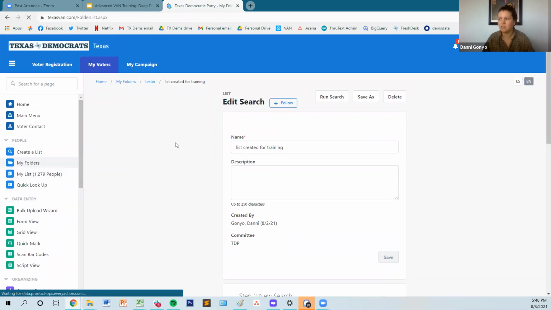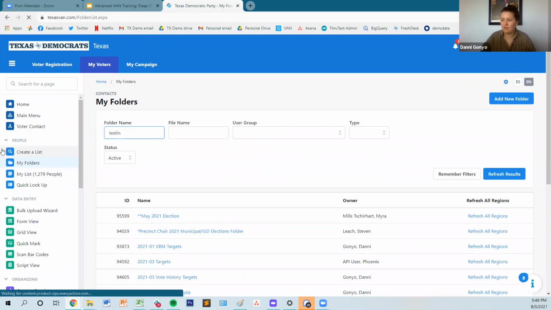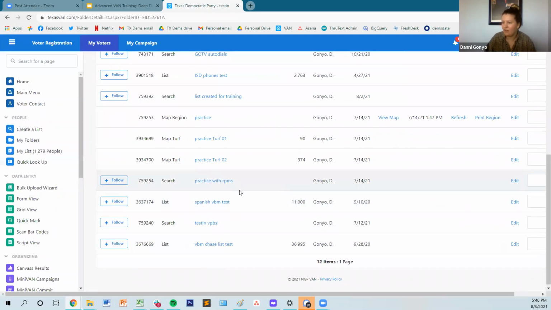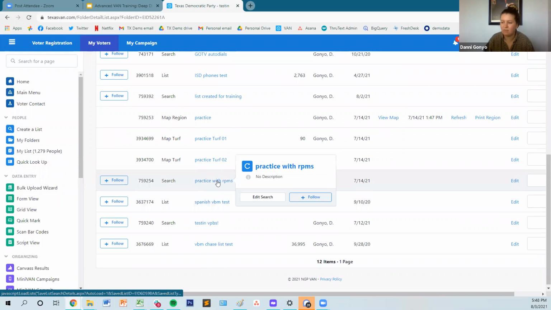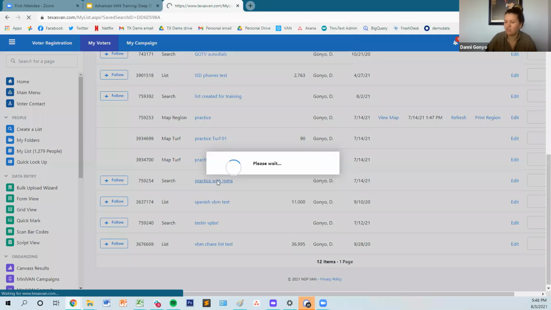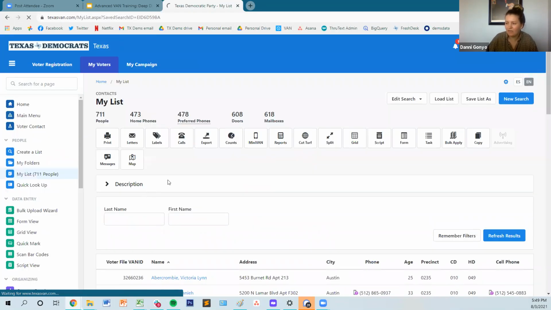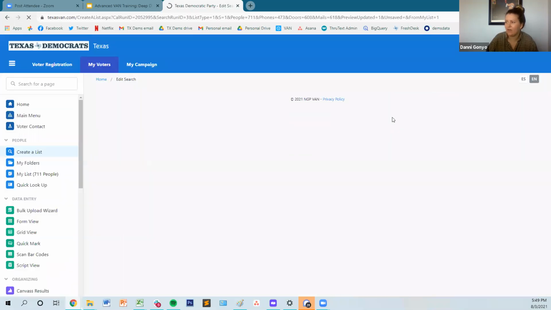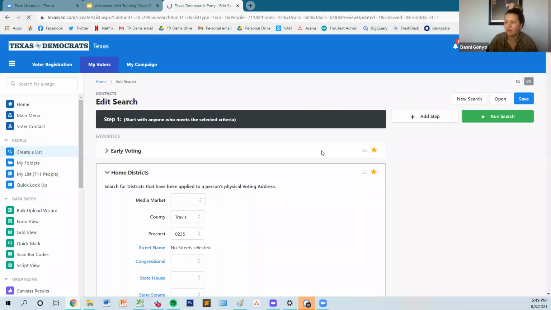So if I go into my folders, I can see if I search my folder name or just go to it, I can see all my saved searches that I have here. And I can reload a search. For example, if I want to reload this search, I can just load it and it's going to overwrite the current version of my list. And then I'll have the search loaded in and I can edit the existing search. I can add a new step right away. But if I just want to edit the search, I can go in and edit search parameters or add steps, remove steps, whatever I need.